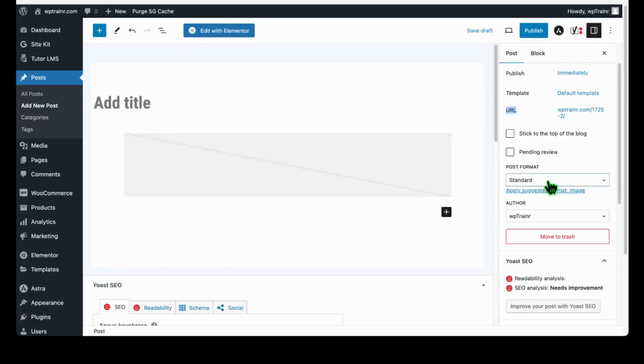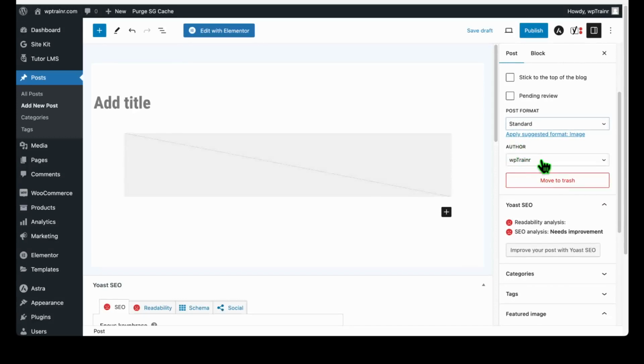You don't have to worry about that too much yet. Once we get into SEO and stuff, you can pay a little bit more attention to this area, but for now, let's move on. We have the author, you can leave that. And we have a button to move this blog post to the trash.